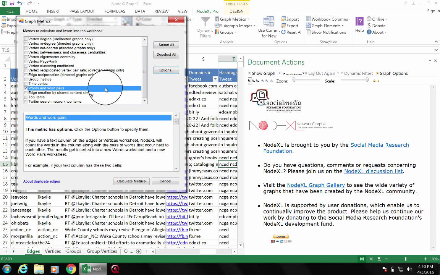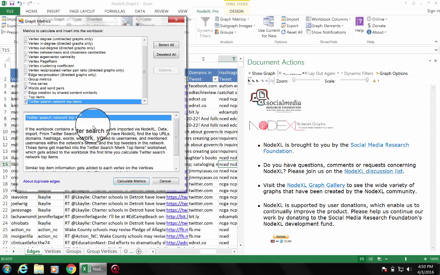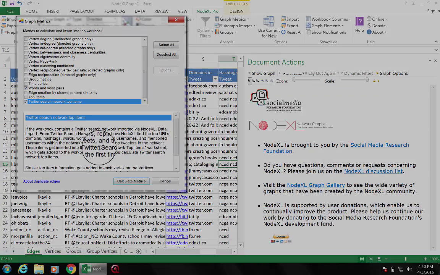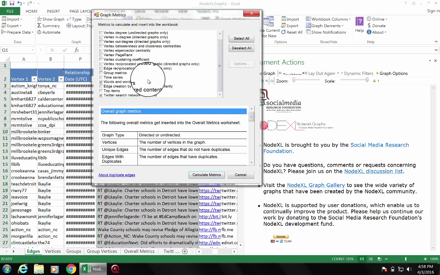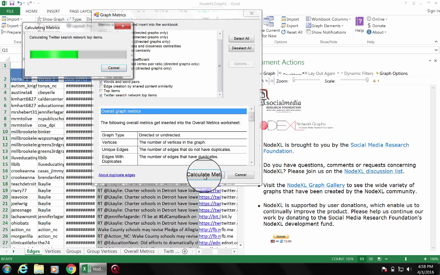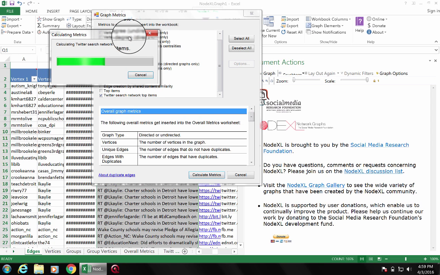So we have the words and word pairs setting all set up. And we're also going to add this Twitter search network top items. You'll see what that's going to do in just a second. Now that we have those all set up, let's go ahead and calculate these metrics, and it's going to do our text analysis for us. I also told it to do some overall graph metrics as well, just so we can get a sense of how many people are in this network and the number of communications taking place. As you can see, it might take a little while to calculate, based on the number of tweets you have in your data set.